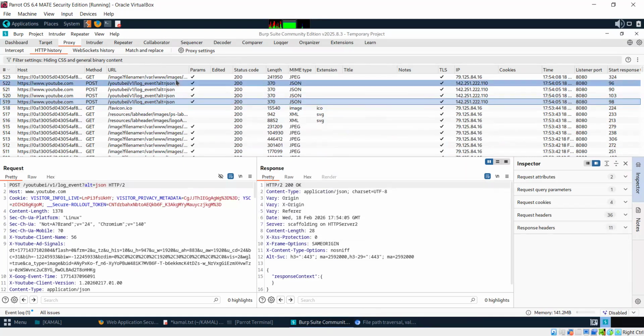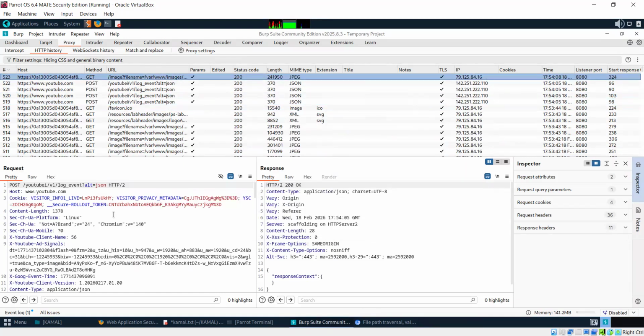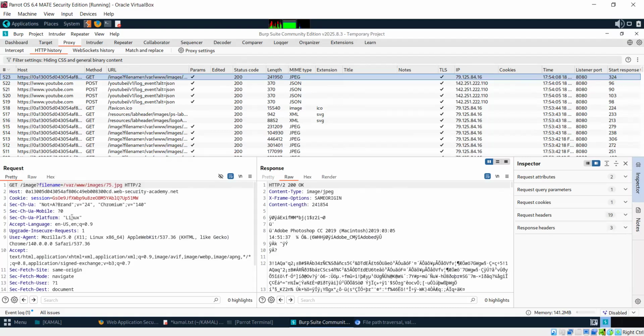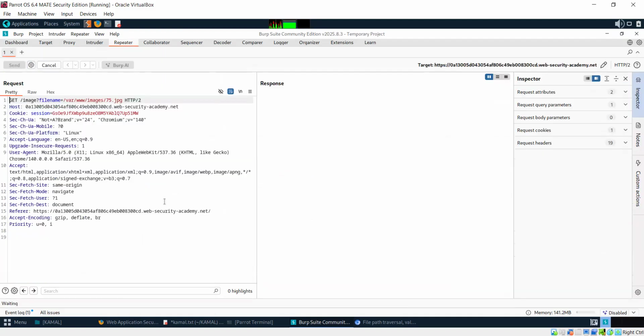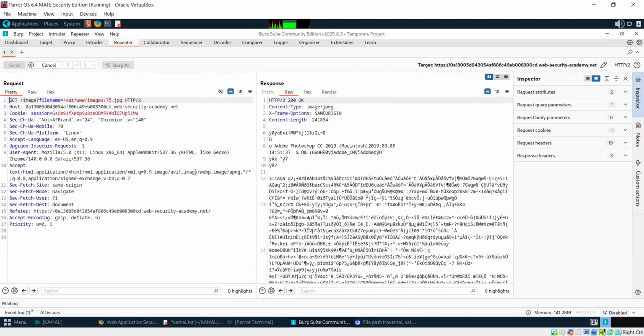So we need to enable the image section. Here we can notice the request related to the image file. So send this particular request to Repeater and click on the send button. So we are getting 200 OK for this particular image file.